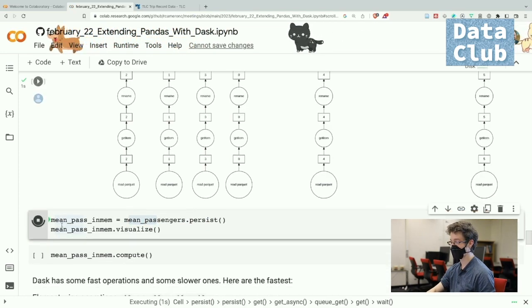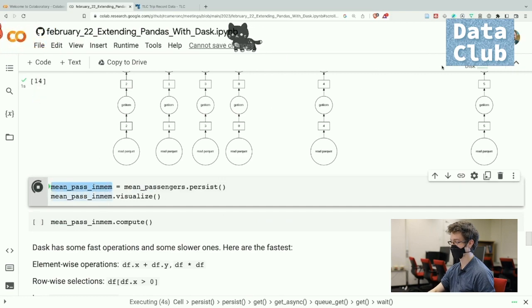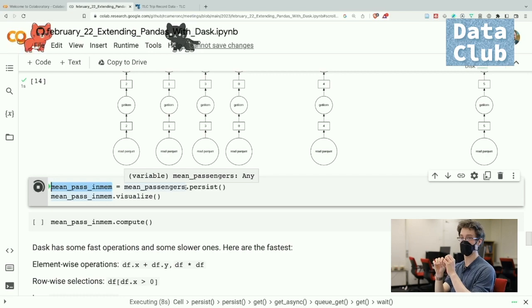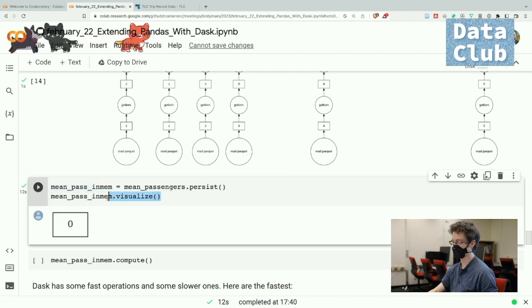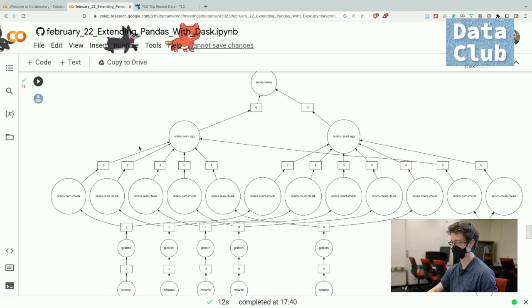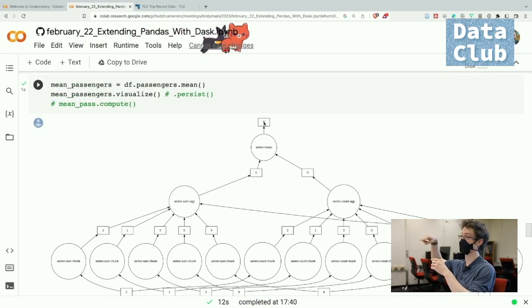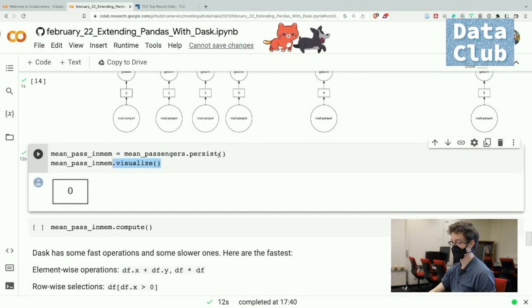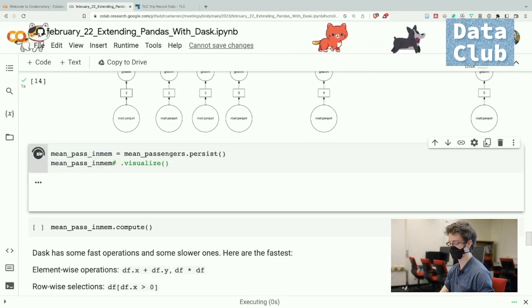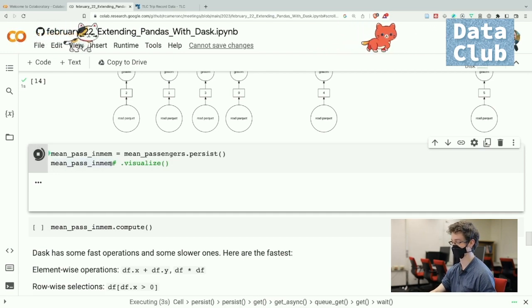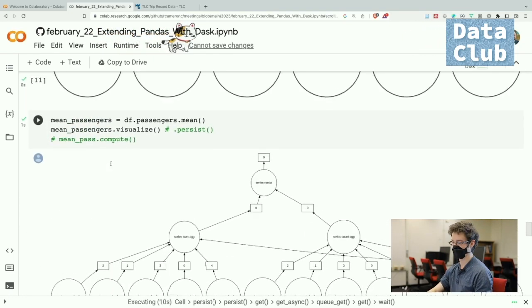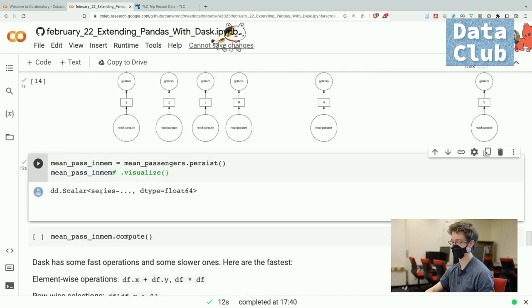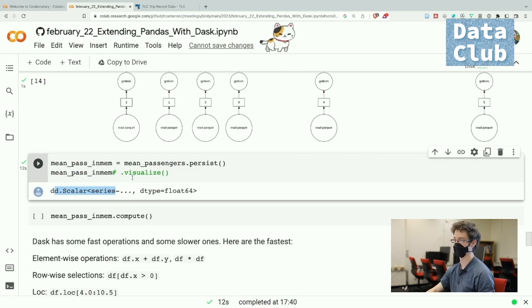So let's run this, mean passengers dot persist, and this is going to use some RAM because we're putting it in memory. We are using memory to do these computations. But then when we say visualize, it's snipped off everything except the 0. It's run everything except the 0. But if we just look at mean passengers in mem, it still won't be computed. It still will be a Dask scalar. It's just that it doesn't have any graph associated with it. Does that make sense?